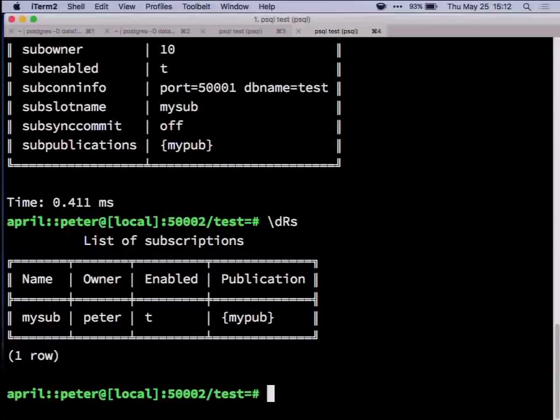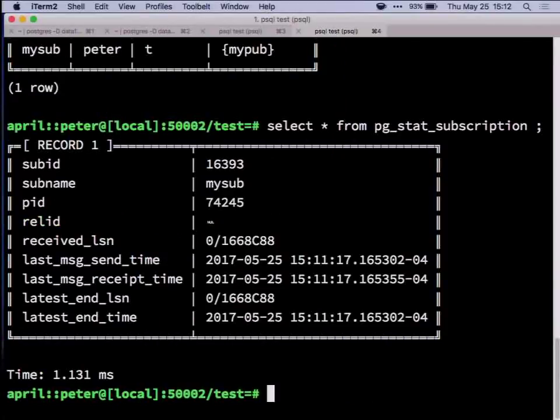On the receiving end, there's something new. There's pg_stat_subscription. If you use physical replication, you might use pg_stat_wal_receiver. And then you compare pg_stat_replication to a WAL receiver so you can see how far along the LSNs are different. So this is the equivalent of that.